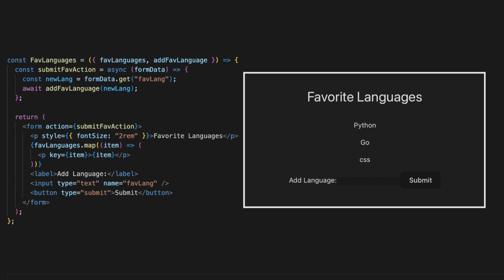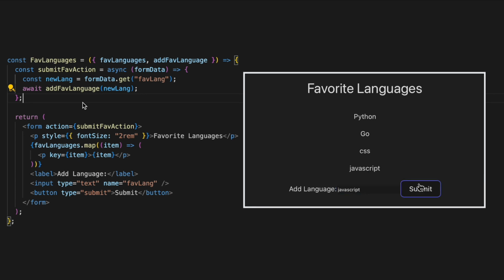Our languages component takes in 2 props: the favorite languages array and an asynchronous function to add a language to the list. It has an input and a button. Pressing the button submits the form, which then goes ahead and calls the add favorite language function. I have mocked this to take 2 seconds. Okay, let's test this out by adding JavaScript to the list. Like we expected, it gets added after 2 seconds.